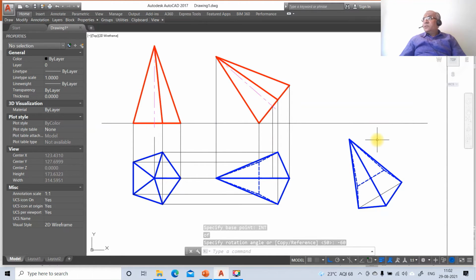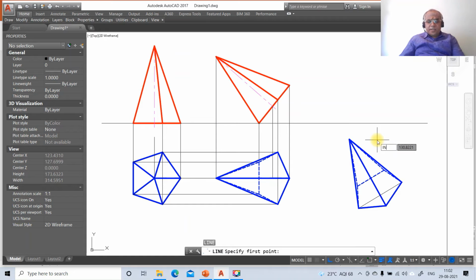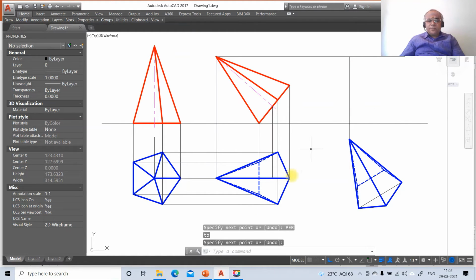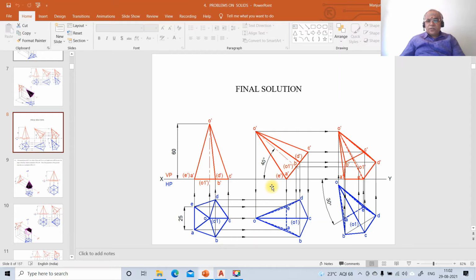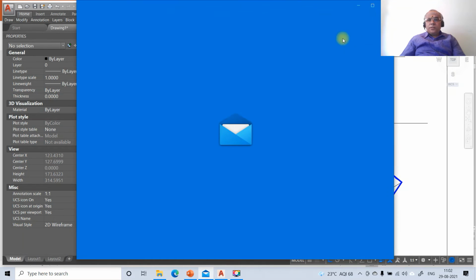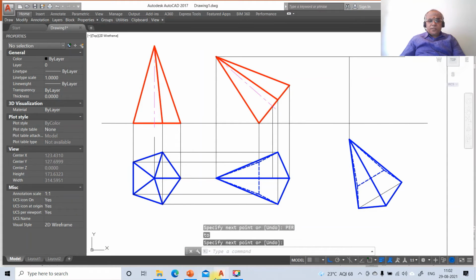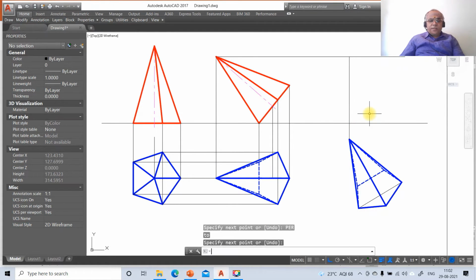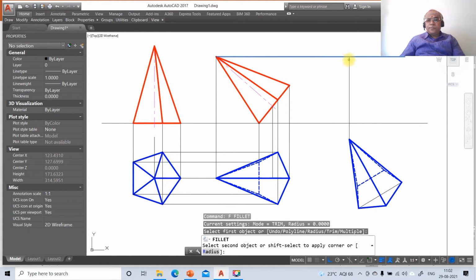Once you do that, go to line, take INT of this and draw a horizontal line, and take from this apex point and draw perpendicular to this. So this is 30 degrees with reference to this. Then you just go to this line. So you are going to get a fillet between these two.